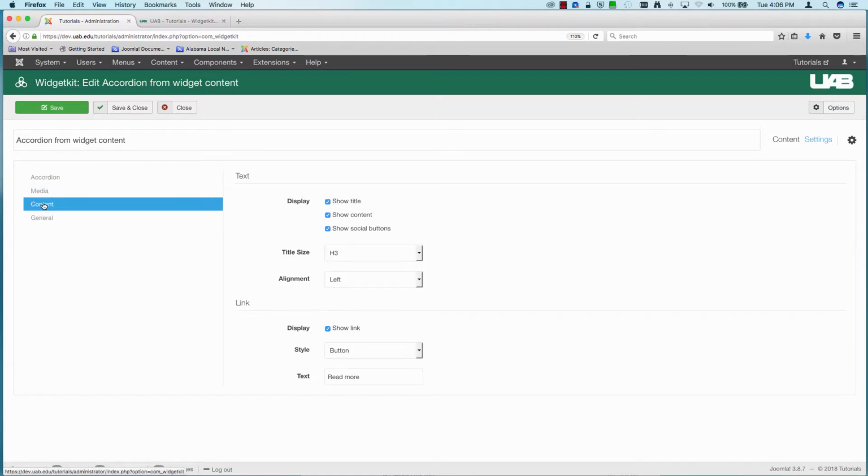I'm also going to click over on content, and I'll go ahead and show title. That's fine. But this is where we can show title and content. I'm not going to show social buttons because we don't have any. And I'm going to click on save and close.